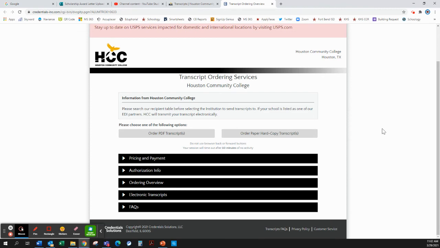It will take about 2 weeks or longer for the receiving university or college to update your student portal to show that the HCC transcript has been received. So if HCC shows that they have sent the transcript, but the receiving college has not updated your information in your student portal just yet, give it another week or so and it should be updated. This is how you request a transcript to be sent to a college for HCC.